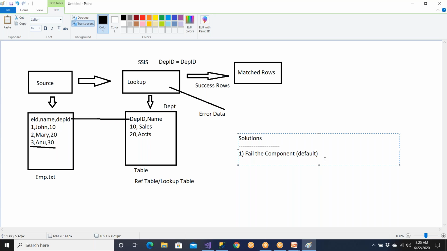That is one thing. If this is the default behavior of the lookup transformation, the second one is ignore. What do you mean by that? Ignore the failure, you continue with the data. So ignore failure means, if you have unmatched data, ignore that failure and continue with the further data. That is what is called ignore failure. The third one, you can redirect the rows to one more new output.